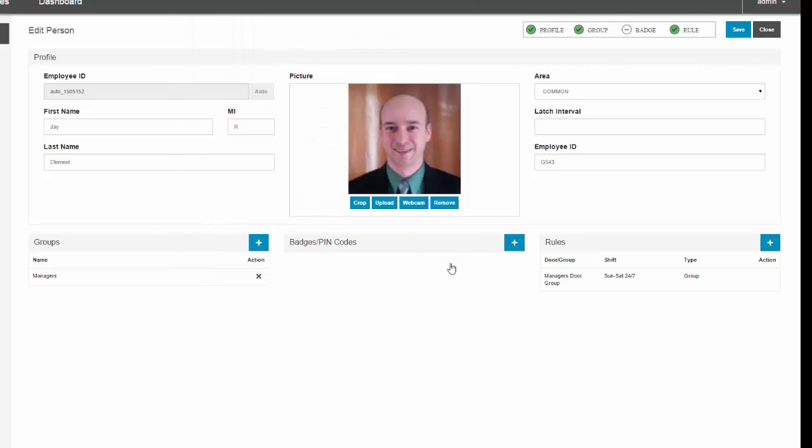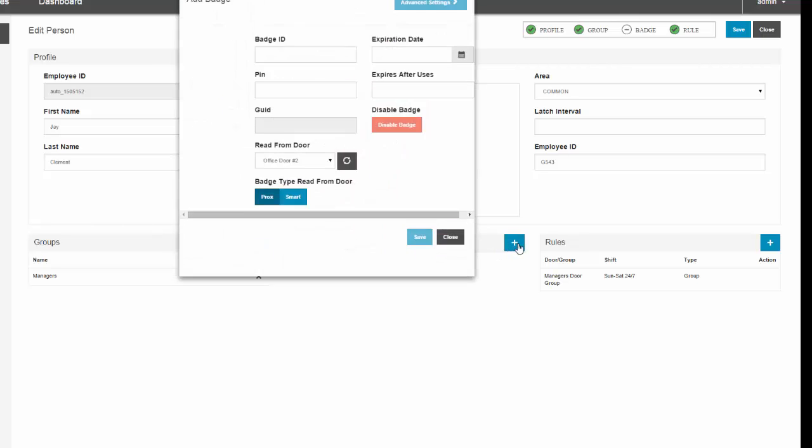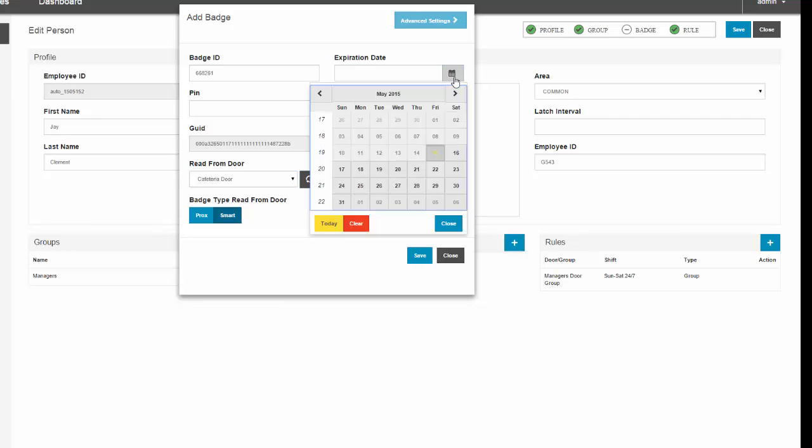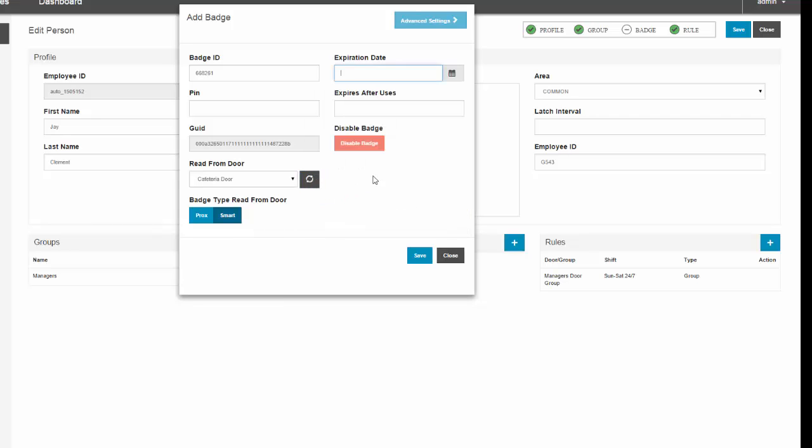So the last thing we need to do is assign a badge. I'll go ahead and click on the badge. I know this is a smart card, and we're going to read it from the cafeteria door. So I'll go ahead and refresh there, and it pulls in my badge ID and my GUID. If this was maybe a 90-day intern or a temporary employee, we could set an expiration date. We can also assign a PIN. And we can set that PIN to expire after so many uses.